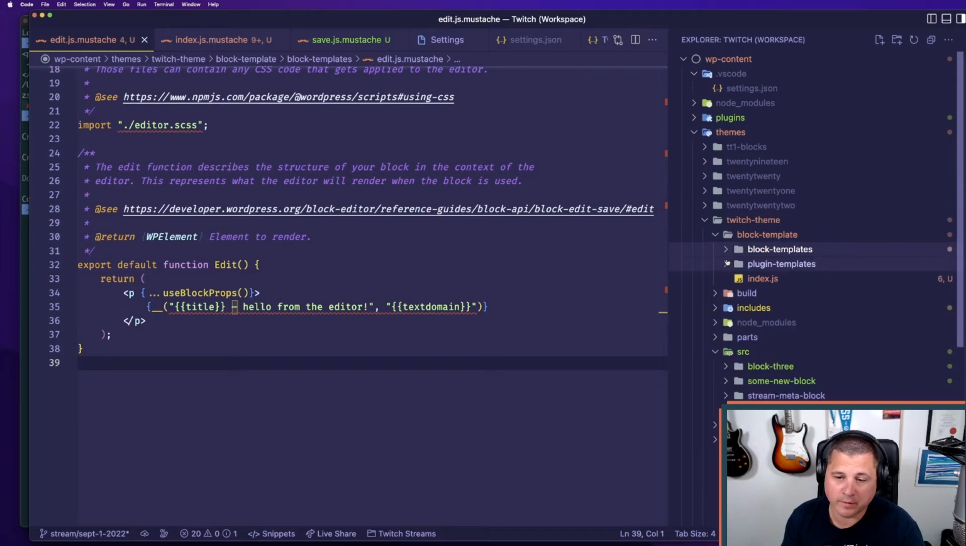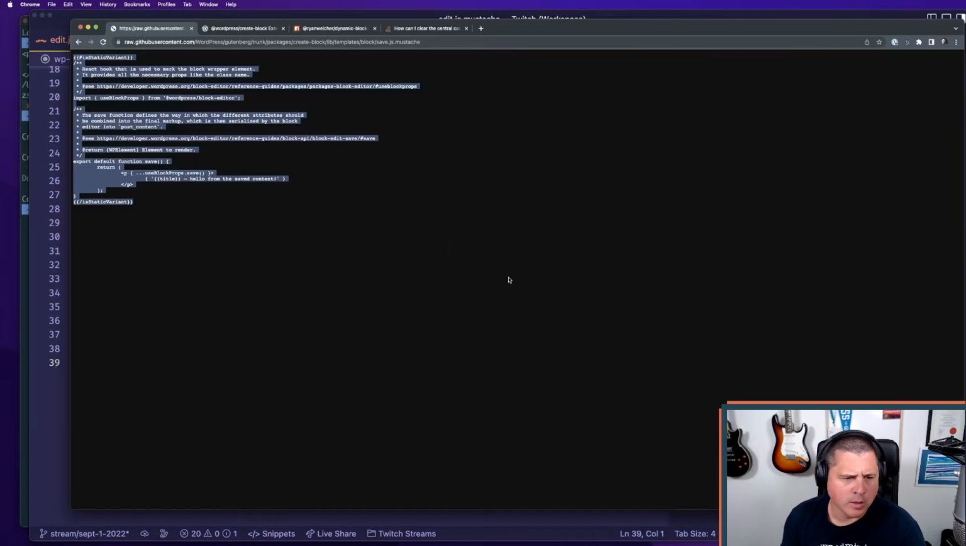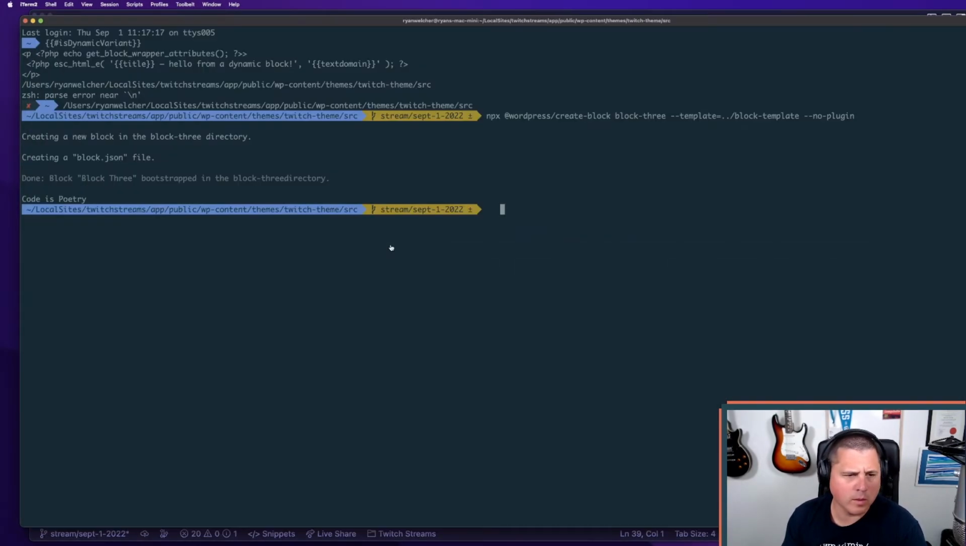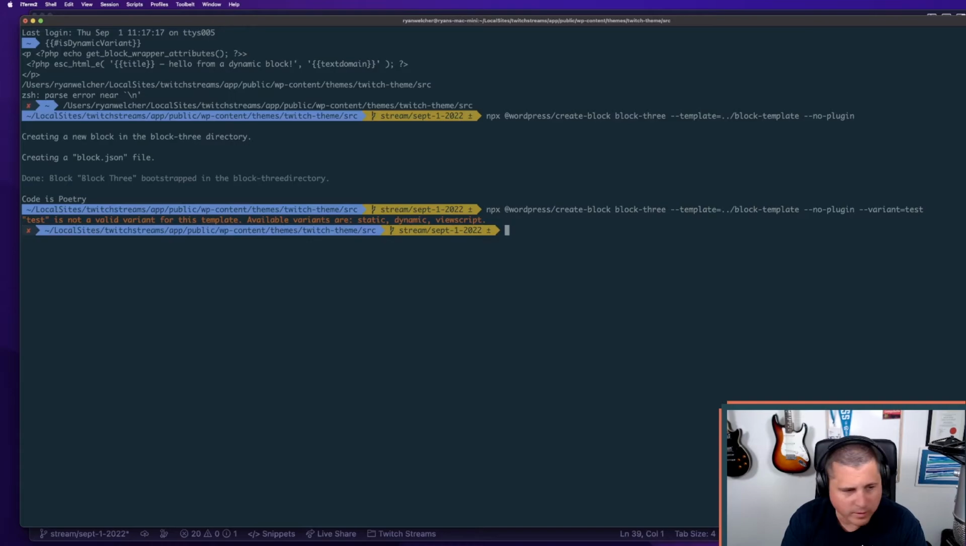I don't know why that's coloring the way it's coloring. Okay. So let's pass a variant this time and see what happens. We'll go variant is test. Should not be a variant. Okay, so this is right.